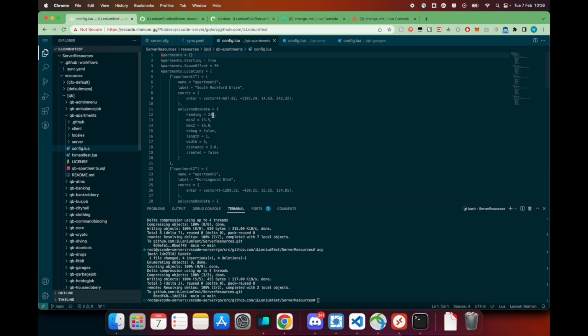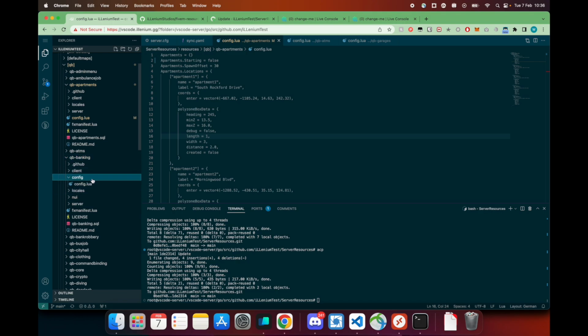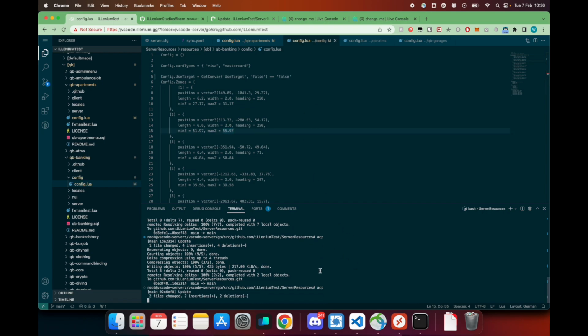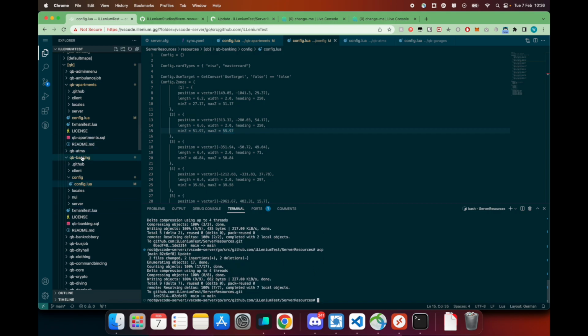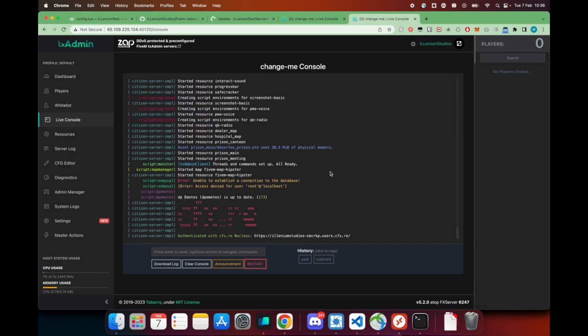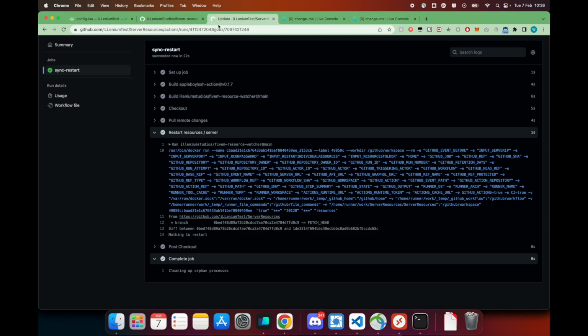So for example, for apartments, let's say I wanted to disable starting apartments, I'll just set it to disabled. And then for banking, let's say I want to enable or disable target, so I'll just set target to false. And then I'll push those changes. So now it's going to restart QB apartments and QB banking on my Linux server instead of my Windows server. So let's look at the pipeline again.